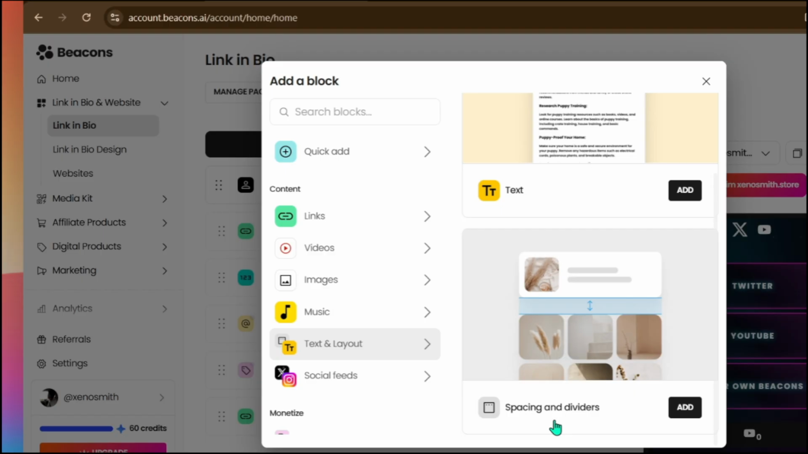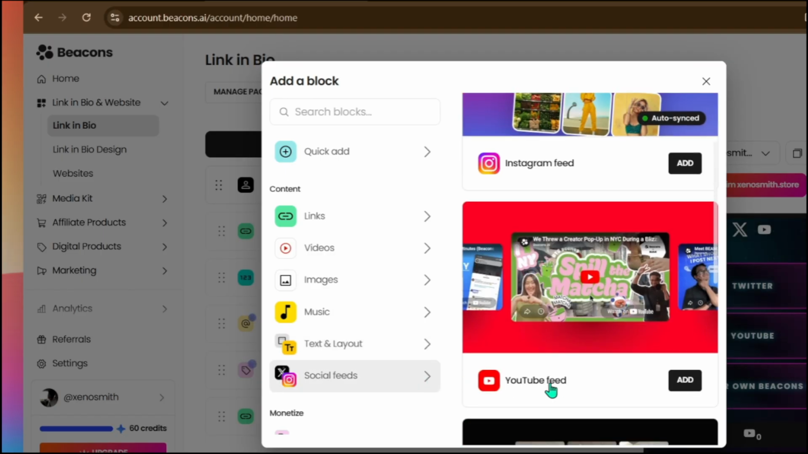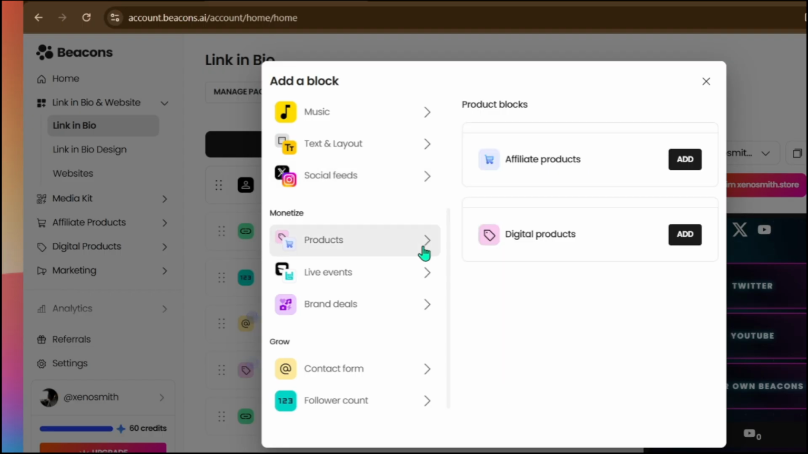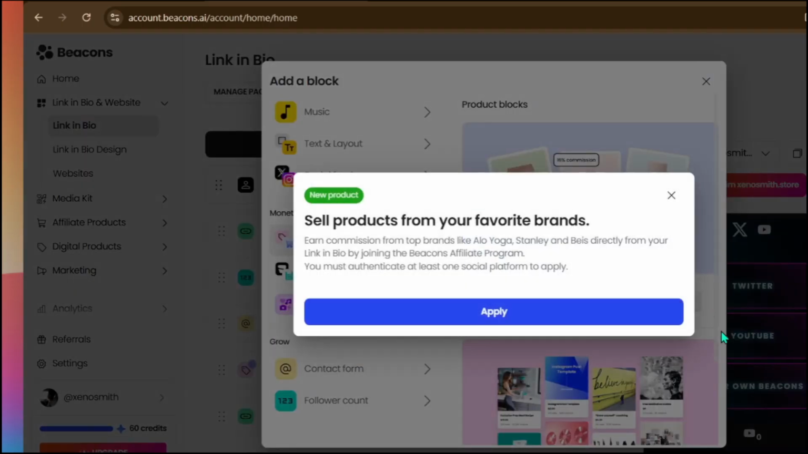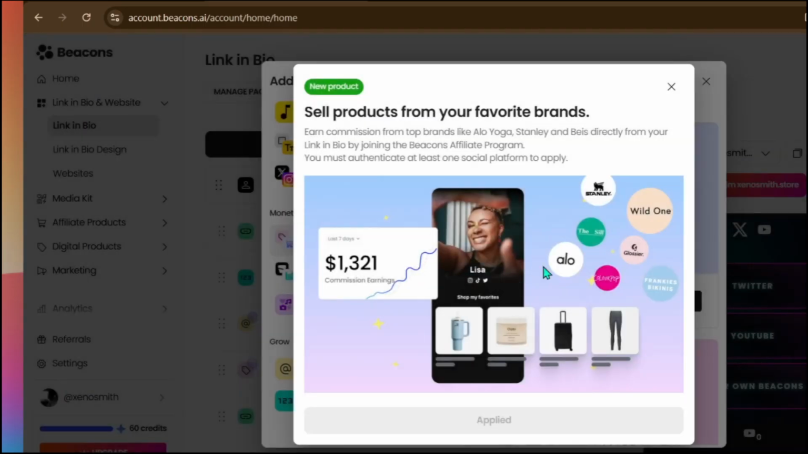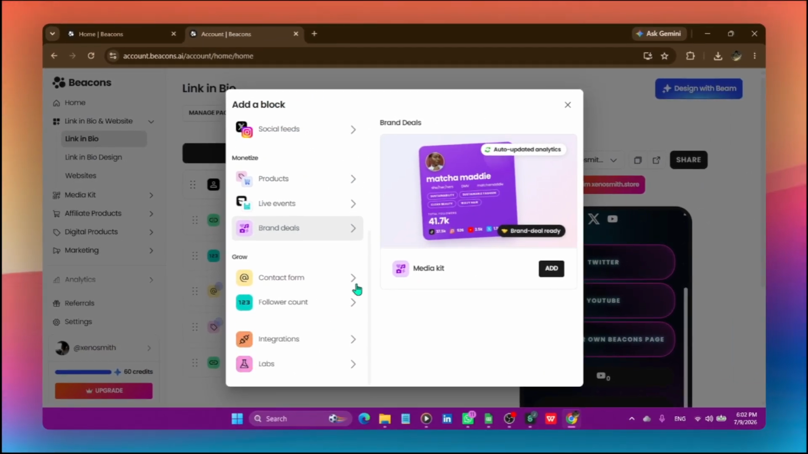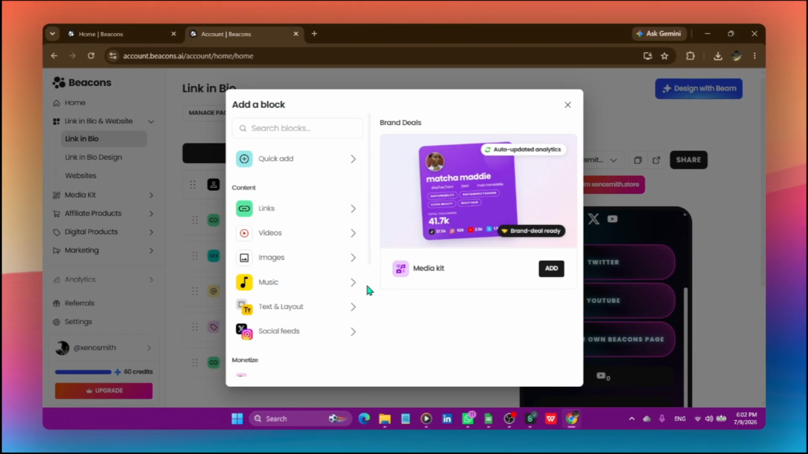Add visual interest by selecting the image option and include helpful text sections to further inform your visitors. To boost engagement, pick the new product section to sell items, then expand the grow options to highlight social features.